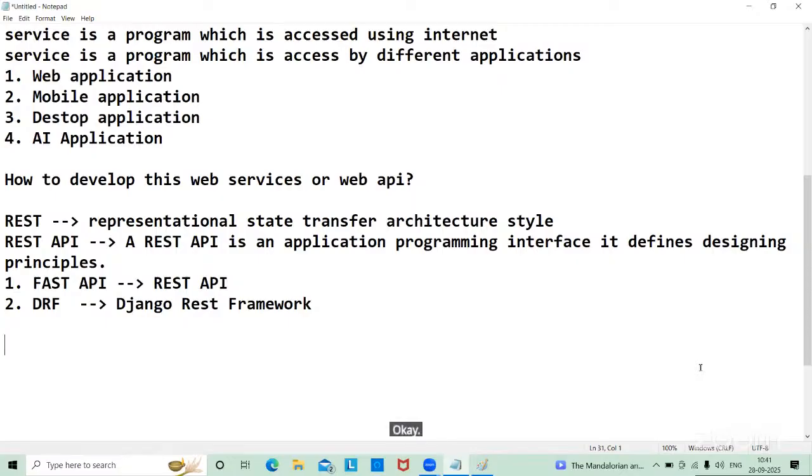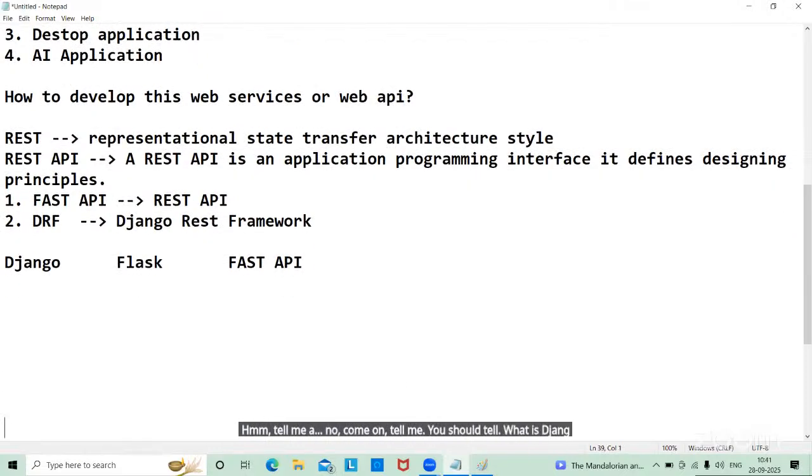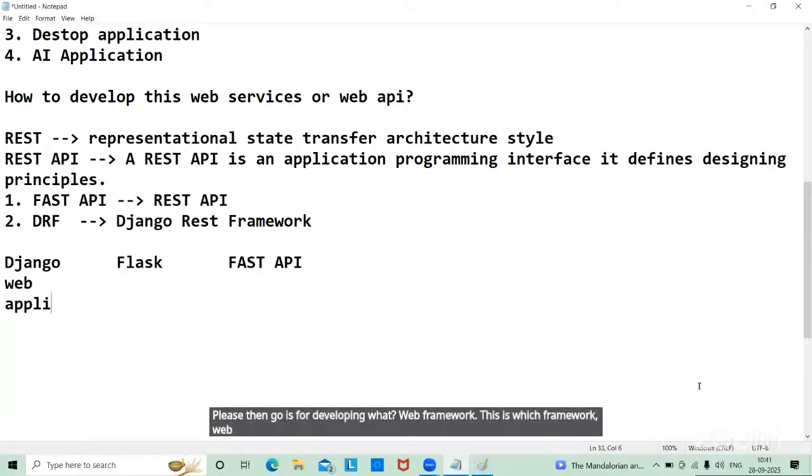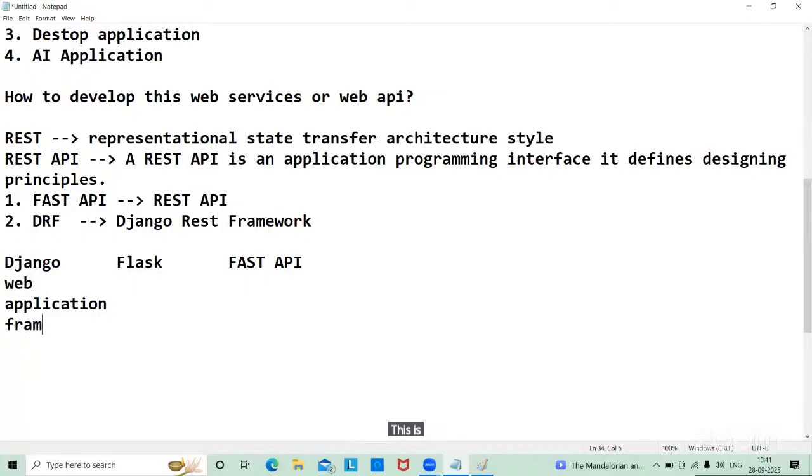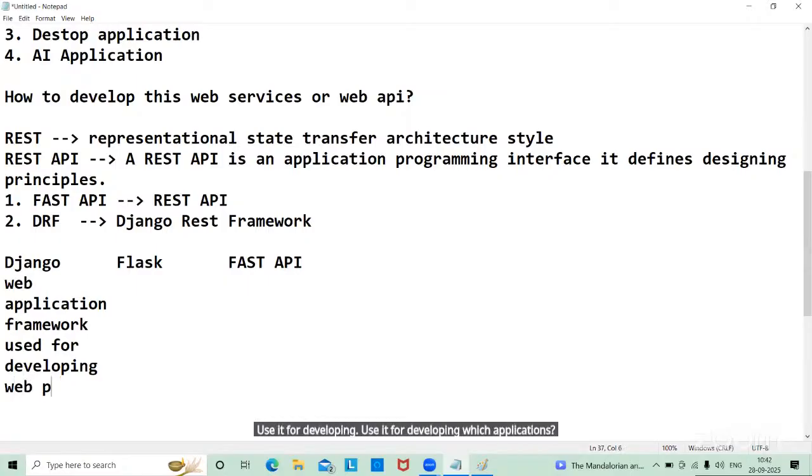Okay, no problem. Then what is Django? What is Flask? What is FastAPI? Tell me. Come on, you should tell. What is Django? Django is for developing what? It is a web application framework. You use it for developing web applications.